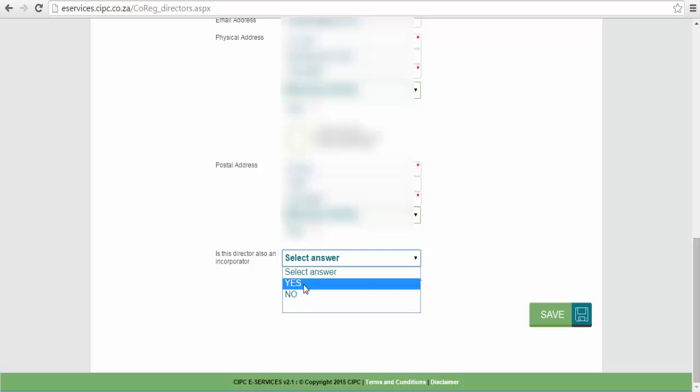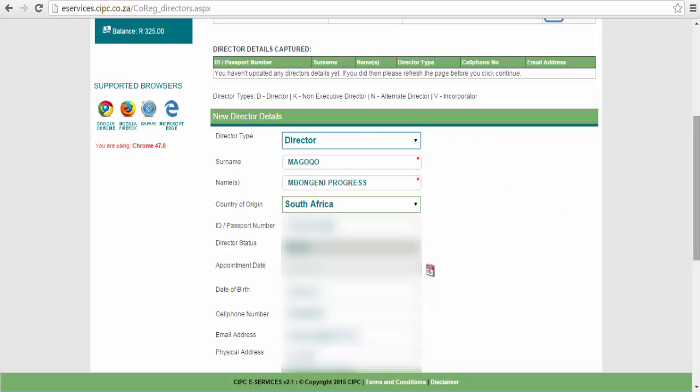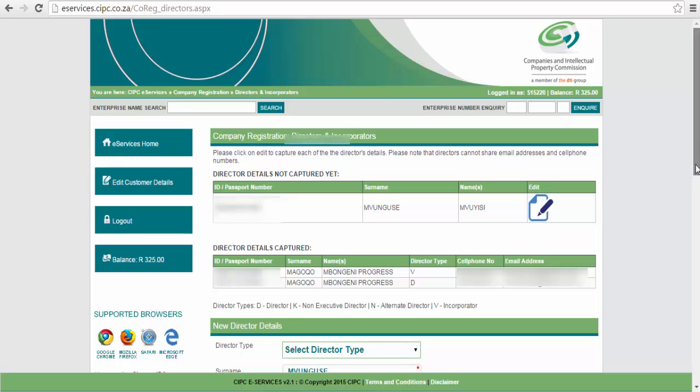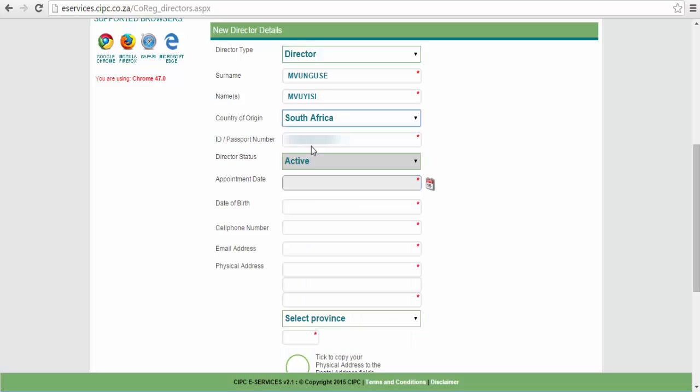Oh, and I also forgot to select the director type at the top. In this section where you select the director type, I recommend selecting the director option unless the shareholder or partner has stated otherwise. If you have more than one director in your company, repeat the same process of filling in their personal details until you finish populating all that information. In this example, we have 2 directors, so I'll continue doing the same thing for the second director.